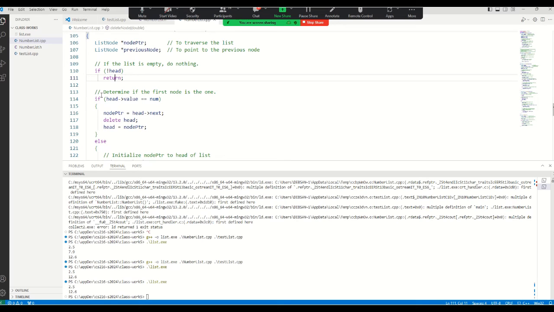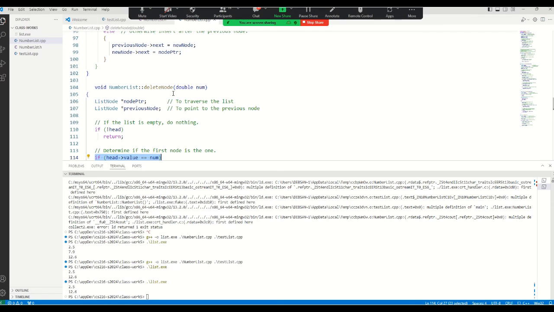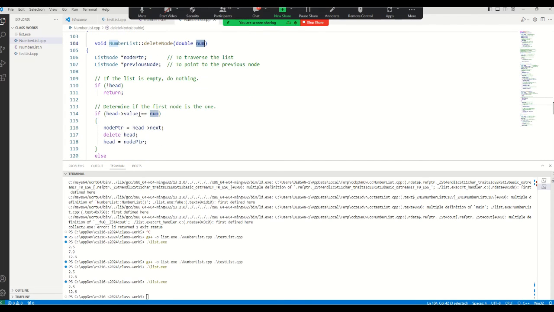But if the first node is the one, then you check if the value is equal to the number you were deleting. If the first node is the one you are deleting, then you set node pointer to the next, and you can delete the head, and your head becomes the next node. So you have head and the next node. Your head is deleted, so the next node becomes the head.